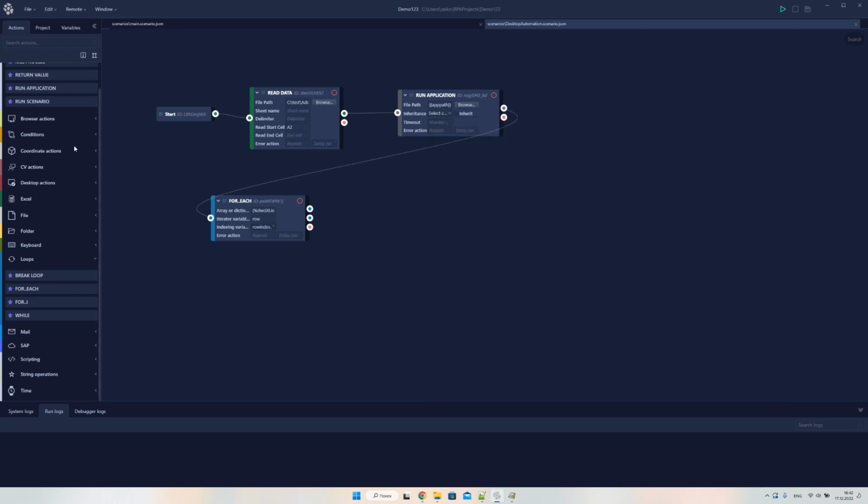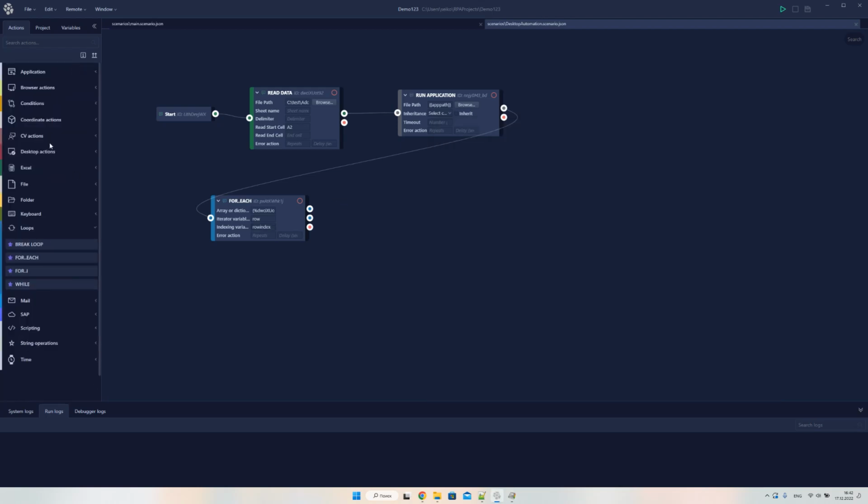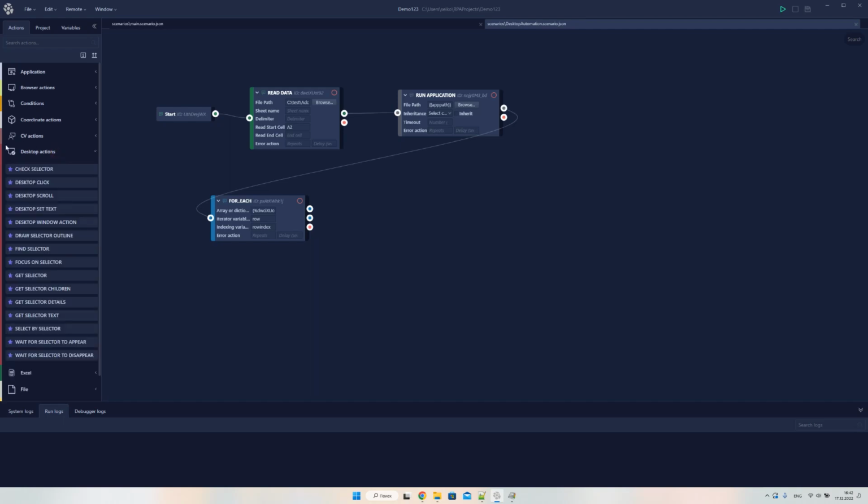We first start with pressing the New button in the app. We use the Desktop Actions section to work with the desktop applications. We will review them all in the following lessons. We drag the desktop click card to the workspace. Connect it to the previous card.